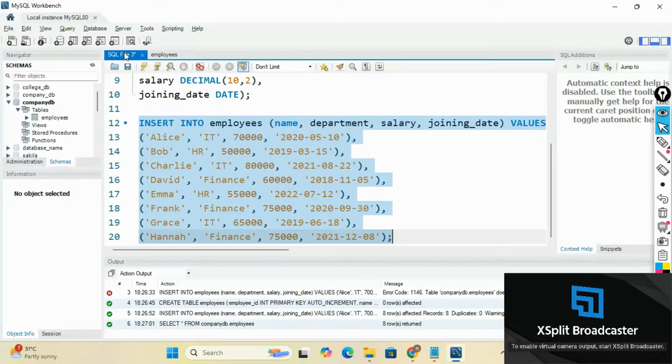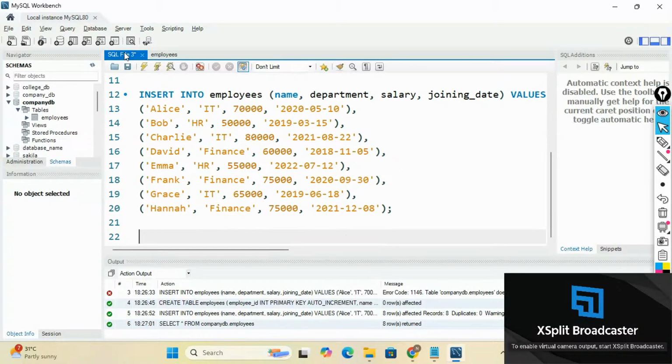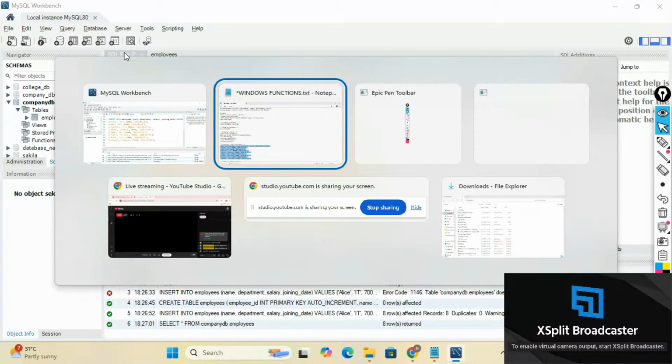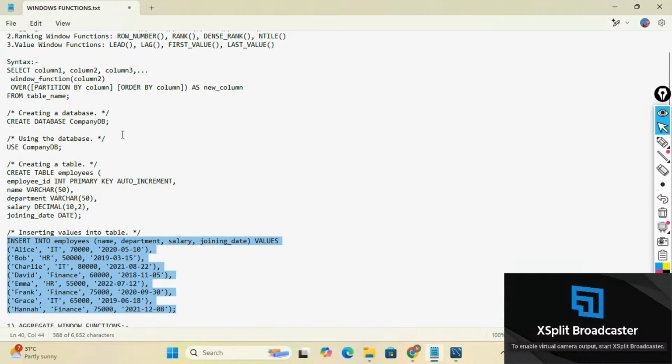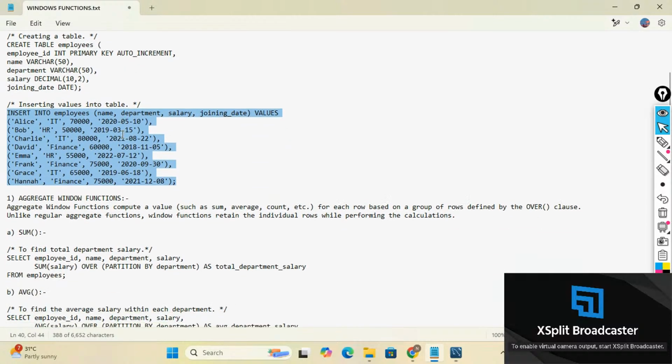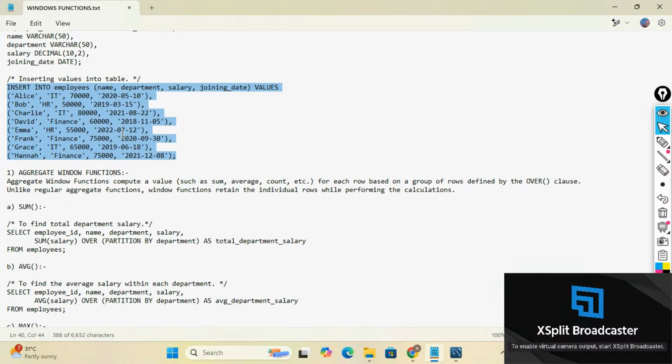Now, let us understand the first aggregate window function. It is sum. I can generally use sum as an aggregate function, but that returns only a single value. But window functions will not result in a single value.